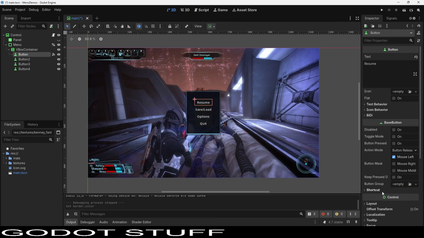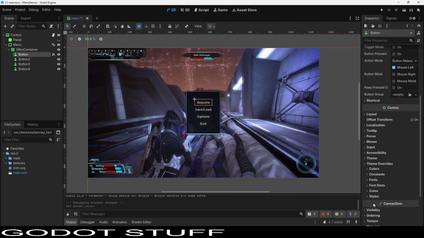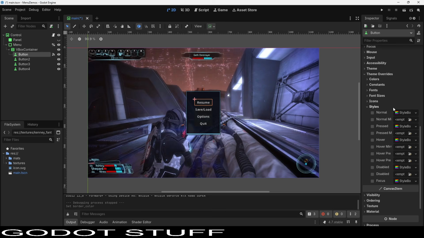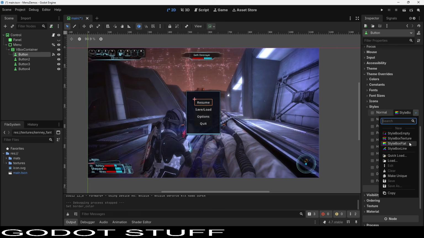We can also override the buttons. If you've never tried to customize buttons before, they have a bunch of different things, and that's because every possible mode the button can be in is its own set of themes, which is extremely annoying, but that's how it is. We're going to go ahead and override normal for now.